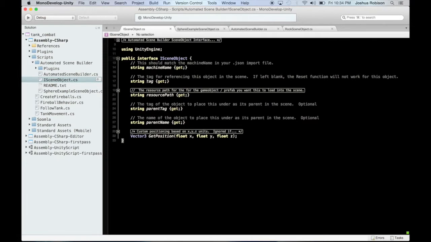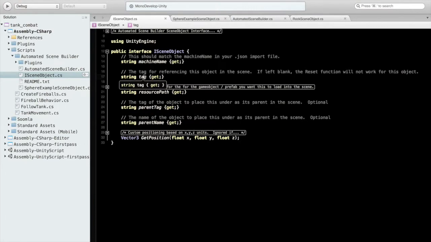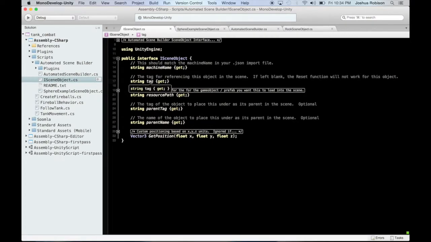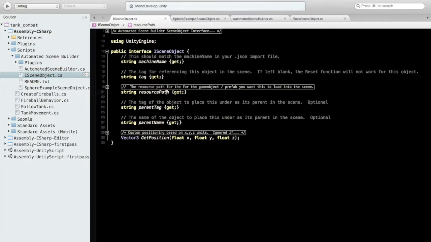The tag here is the tag that is used in the scene. That's what we're going to use later to delete the game objects. This resource path is the prefab, or game object, that you want to pull in. I store everything that I'm going to use inside of the resources path because we're using a resources.load here.